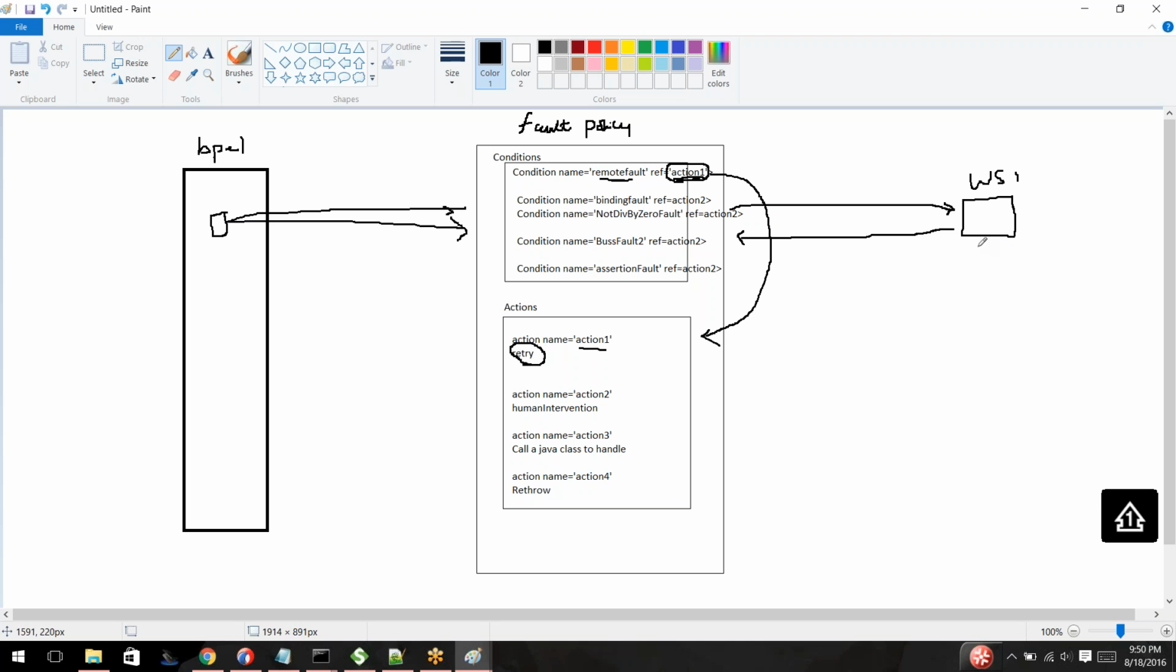Let's say it is a binding fault. Okay, so it comes here, binding fault is action 2. So what is action 2? Action 2 is human intervention. So the whole thing stops there itself, and then it goes to human intervention. So some admin person has to come there and retrigger it.